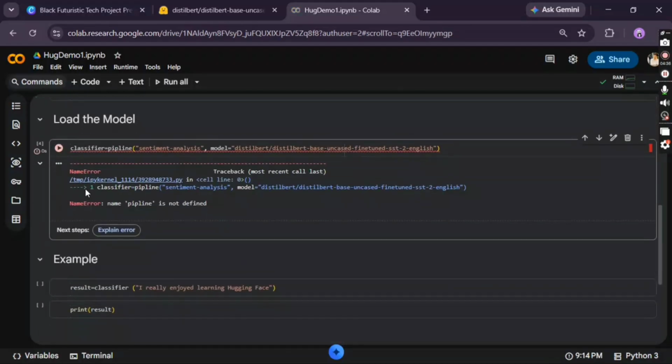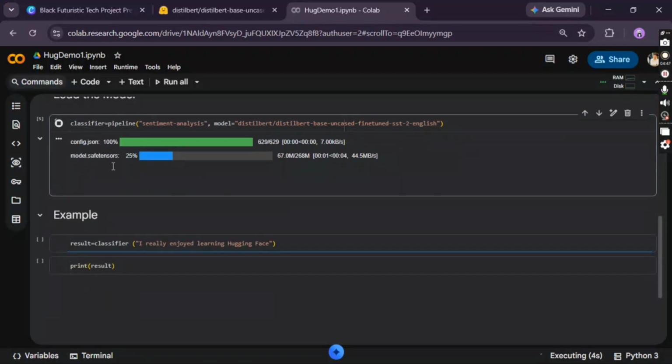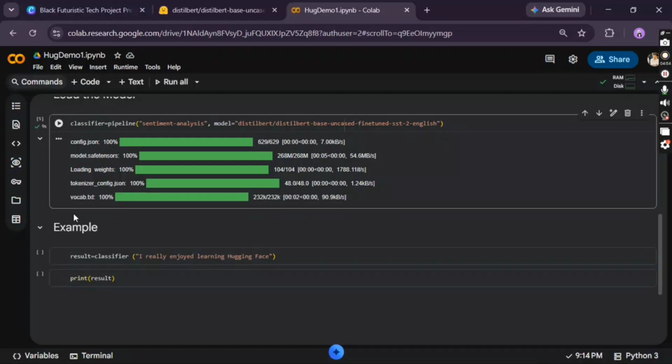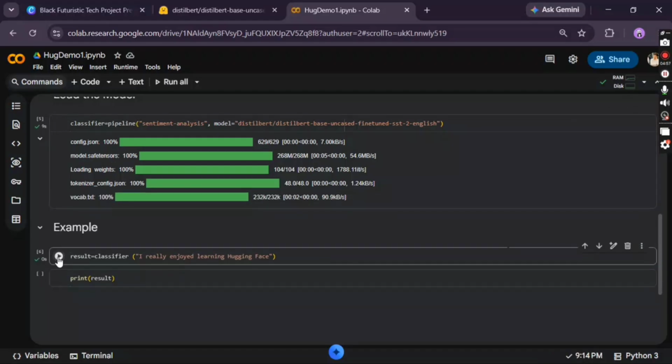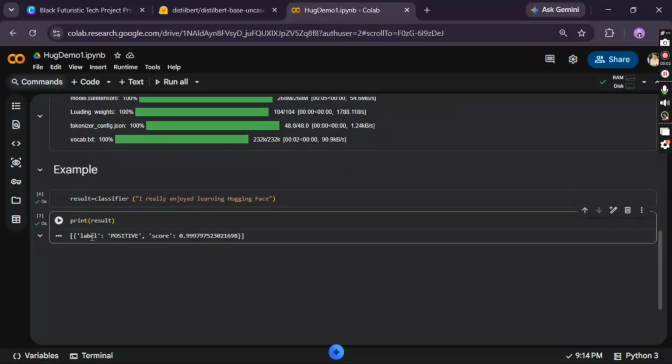Oops, there is an error. So I think it's here. I have to add an E. Then you can see that the classifier is loading, and then we are going to see the example, and then we see the result: the sentence is positive, and the score is 0.99, which is the level of confidence.